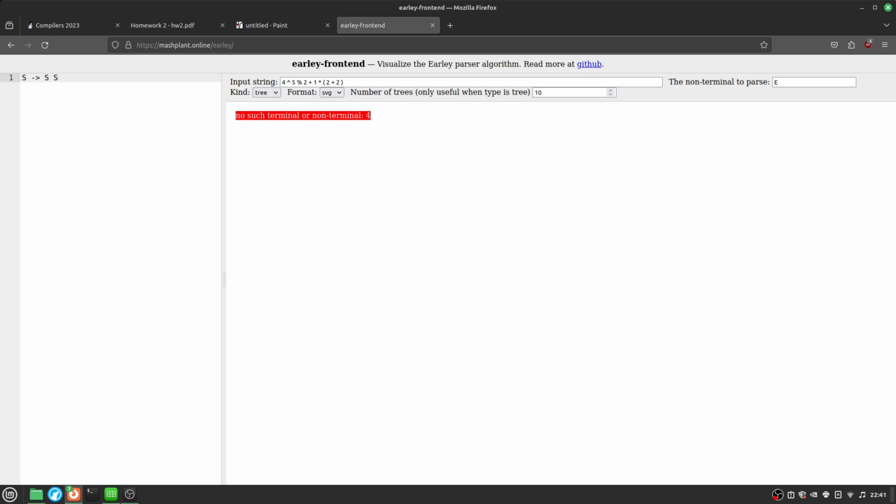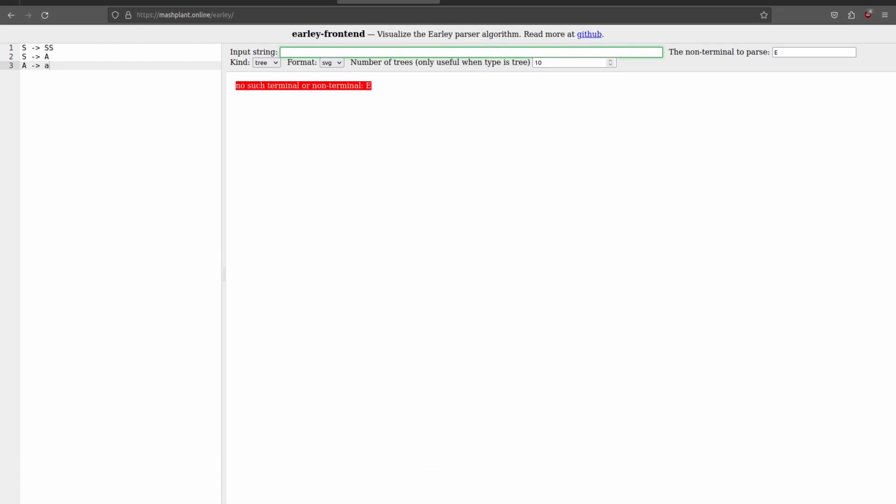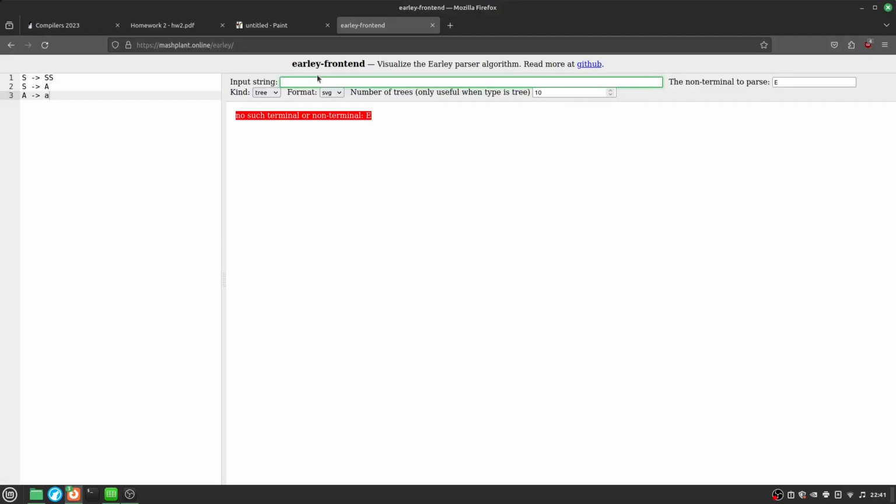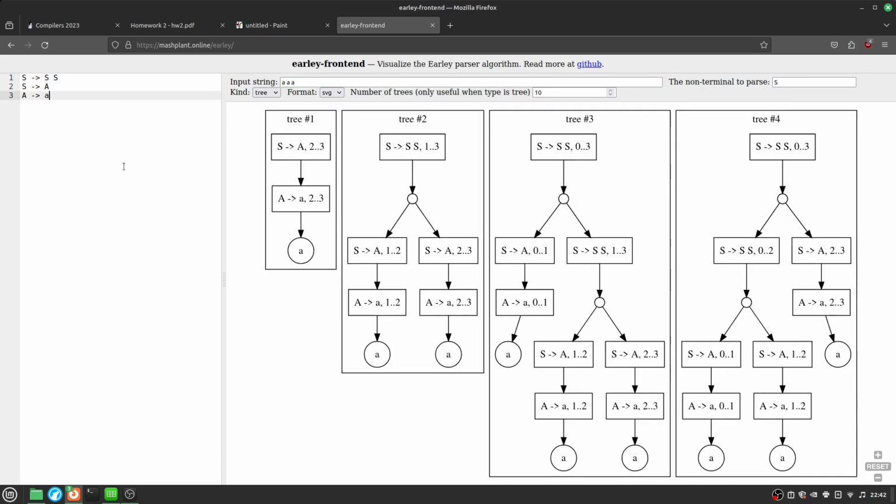How do I do this specifically? I think I have to split them. Wait, maybe not. We'll try that. S also tends to A, and A tends to the character literal a. Does this work? We need to solve for S. Let me try splitting these up. Does that actually work? What if that's split?